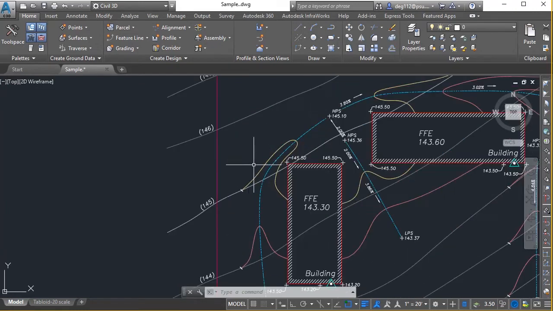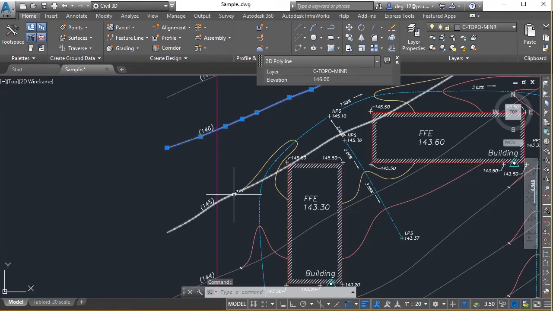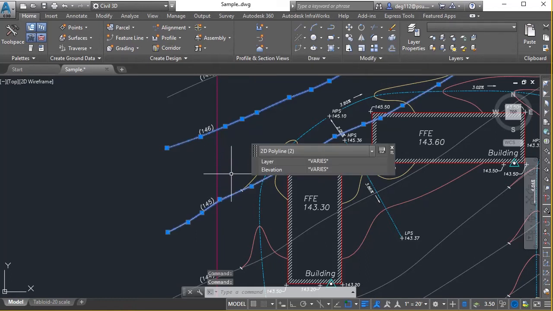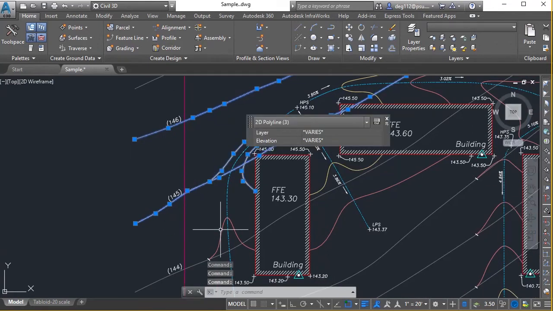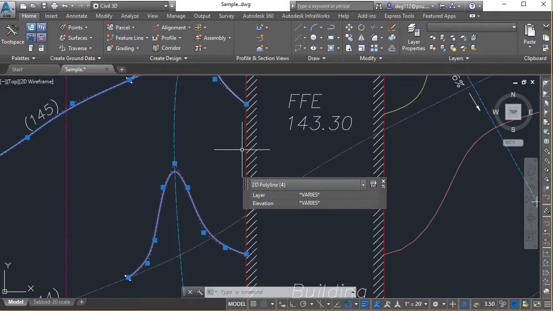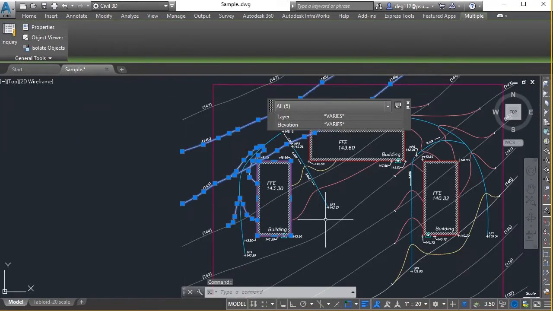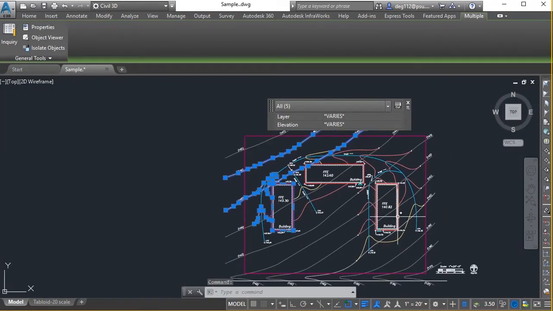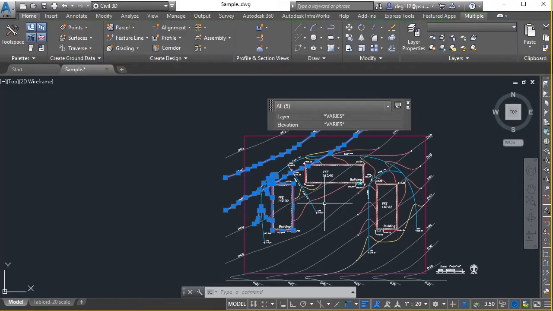So I'm going to again isolate only my existing contours of the major and minor. I'm going to choose a major and a minor of my proposed. I don't need to select everything. And I'm going to just choose one edge of a building here. And that should have gathered everything that I need to create the contour information for my proposed surface.